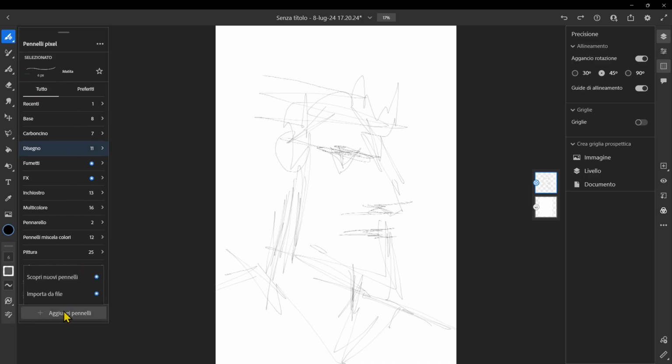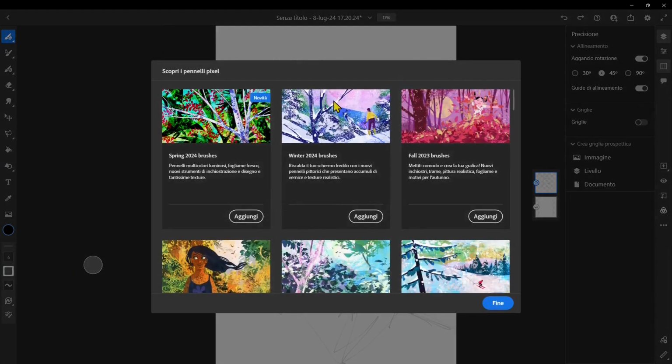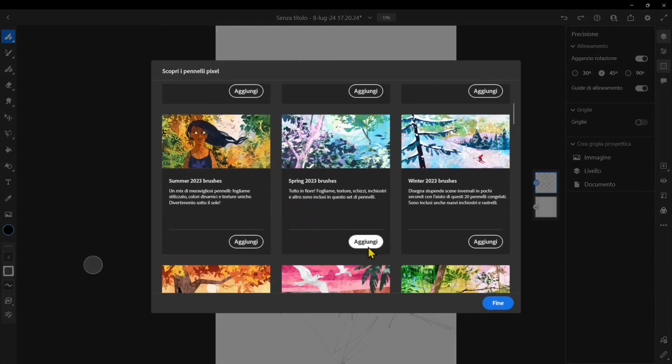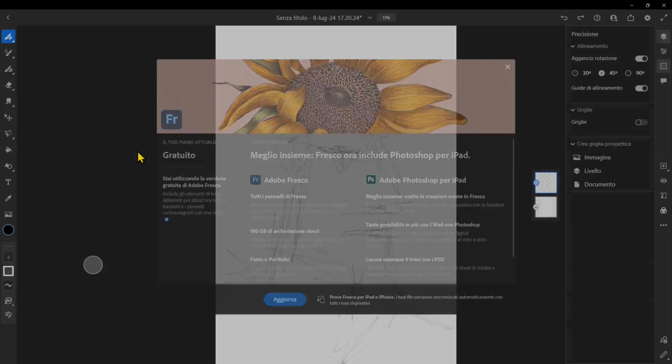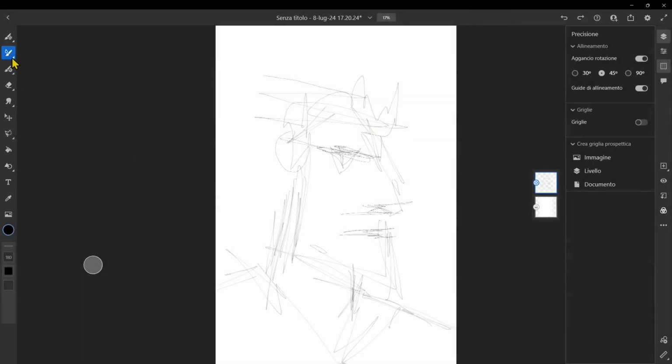You can click on add, and you can go and search for new brushes. So if you like one, you can just add, and there you go. So it's asking me now that this is not possible with the free version, so I need to upgrade. So features like advanced pro features will not be available.